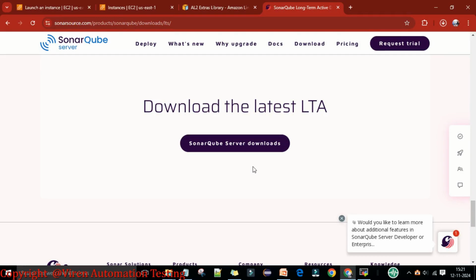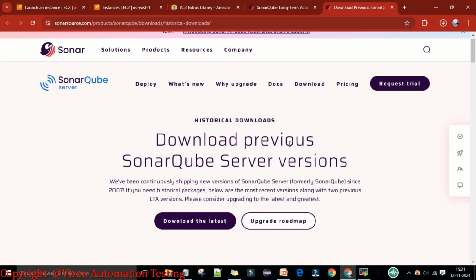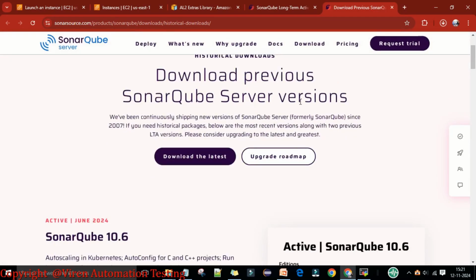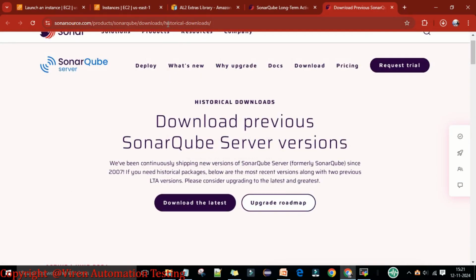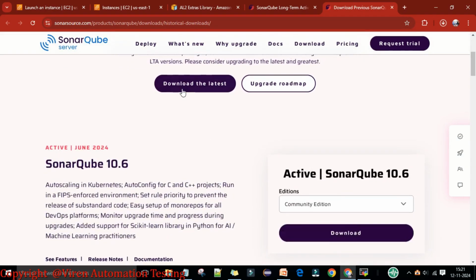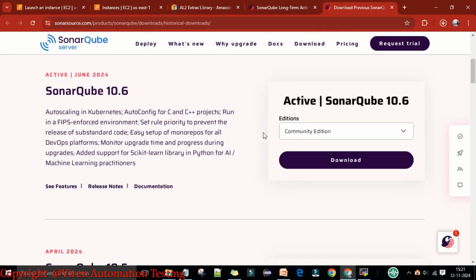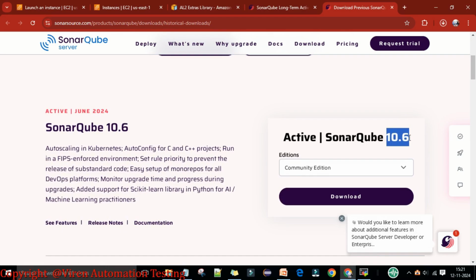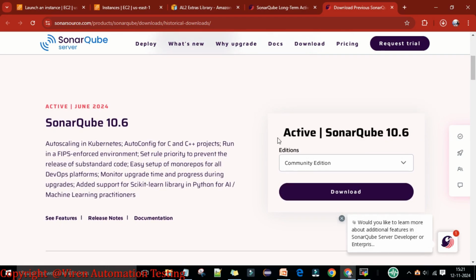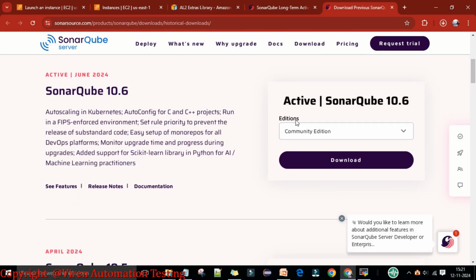You can see this will not work in the Linux system. So I'm going to click on this one. Now I can see download the previous SonarQube server versions. So the link is the historical downloads, and under this link I have the download previous SonarQube server versions. Now download the latest. Here I can see the download the latest, and this is the SonarQube 10.6, which we can download from here. Under these editions we have SonarQube 10.6.